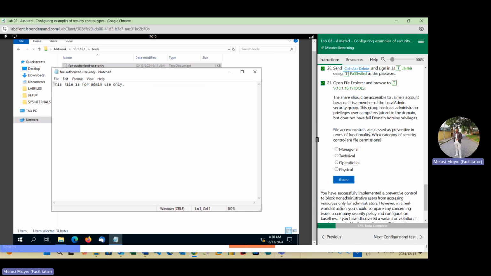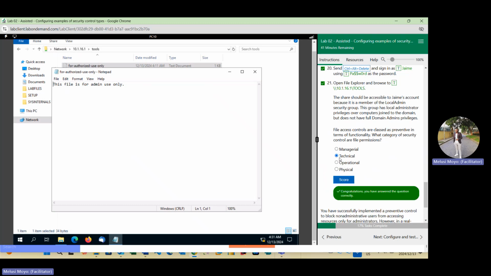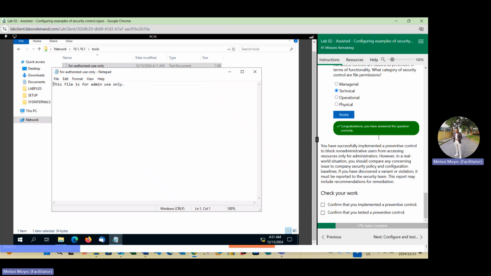So the question is, file access controls are preventive in terms of functionality. What category of security control are file permissions? For your Security Plus exam, you need to remember this. Let me see if I still remember this. Is it a technical control? This looks like a technical control. Let me check that. You can see, yes, it's a technical control. So file permissions, you'll see this in the exam.